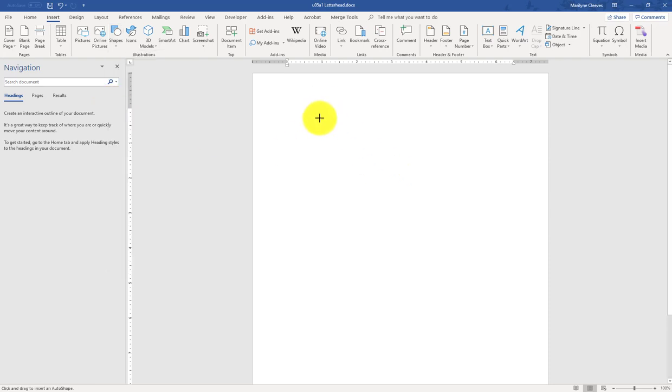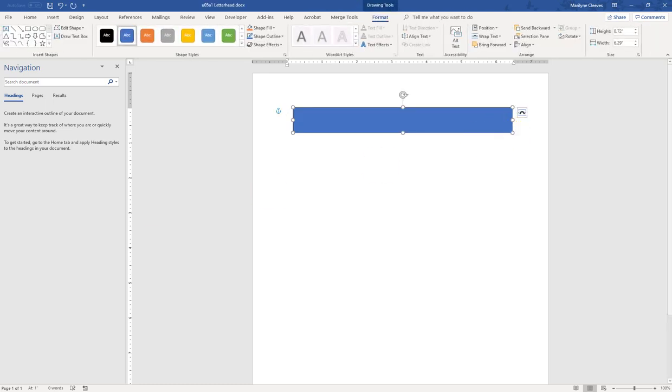Now your pointer turns into a plus, and here you're going to draw your rectangle with a click and a drag. Once I've released the mouse, my shape is in the document. Now I have the shape selected. That's what these white dots are all about. With the shape selected, I click on the drawing tools. See, here's the drawing tools.